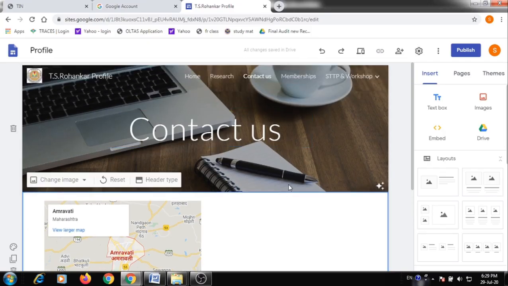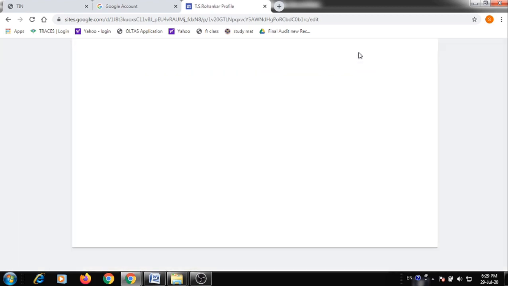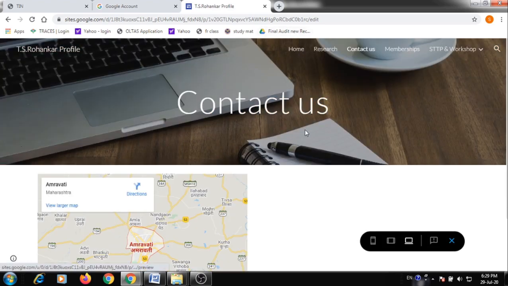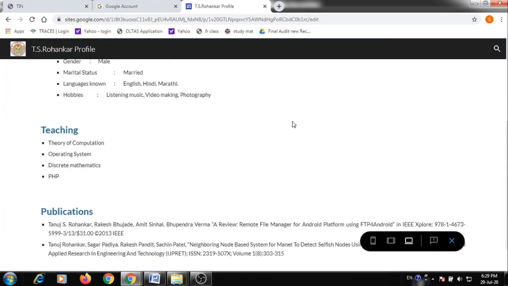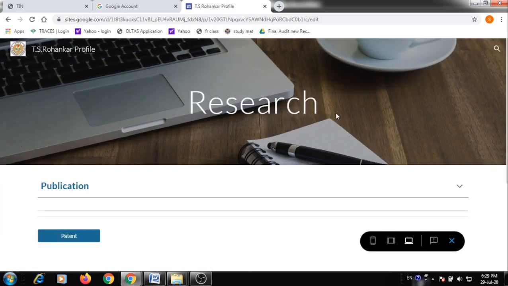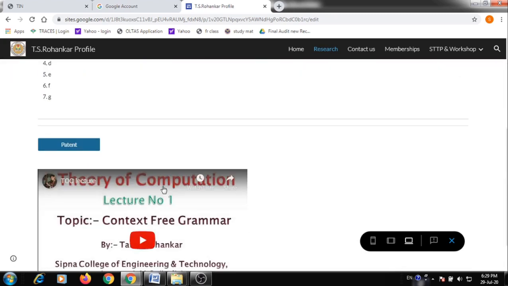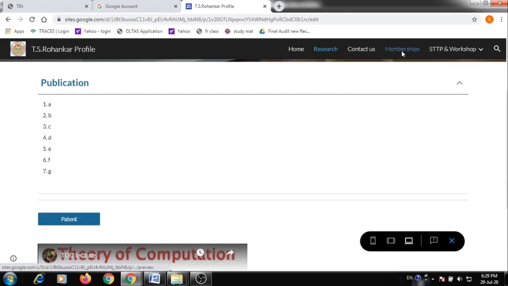Now let's check out a few more options present over here. The first option is the undo option. Second is the redo option, which you already know about. The third is the preview option. If you click on this, you can see the preview of your website. If you click on the home, this is the home page which I created. This is the research page which I have created. If you click over here, you can see the collapsible text, membership page.